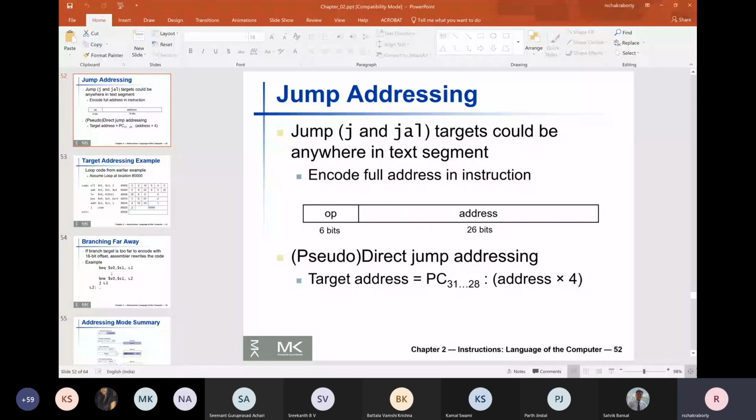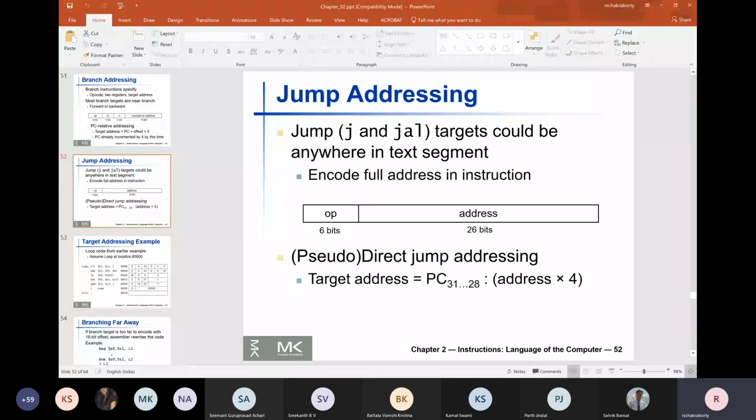There are two types of pseudo direct jump addressing instructions. One is jump and the other is JAL, jump and link. Jump is the unconditional jump you have already seen. It takes the 4 MSBs from the program counter and concatenates them with the rest. The 26 bits it finds are multiplied by 4, which is a shift by 2 positions, and then just concatenated.